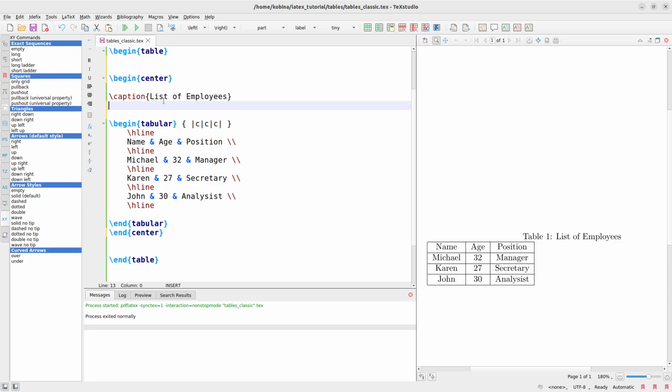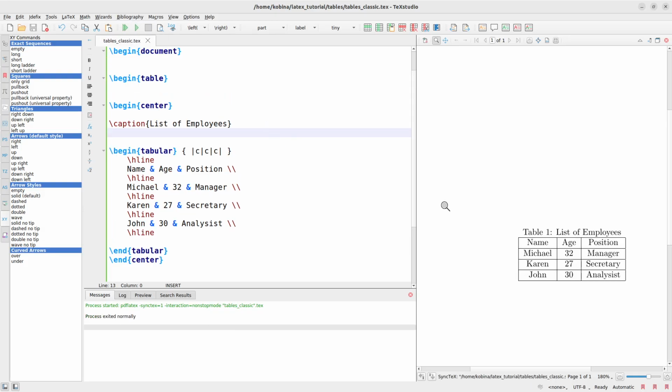And so let's run this. If you run this, let's see what happens. Good. So now we see that the table and then the caption both have been centered. That is what we want to see here.